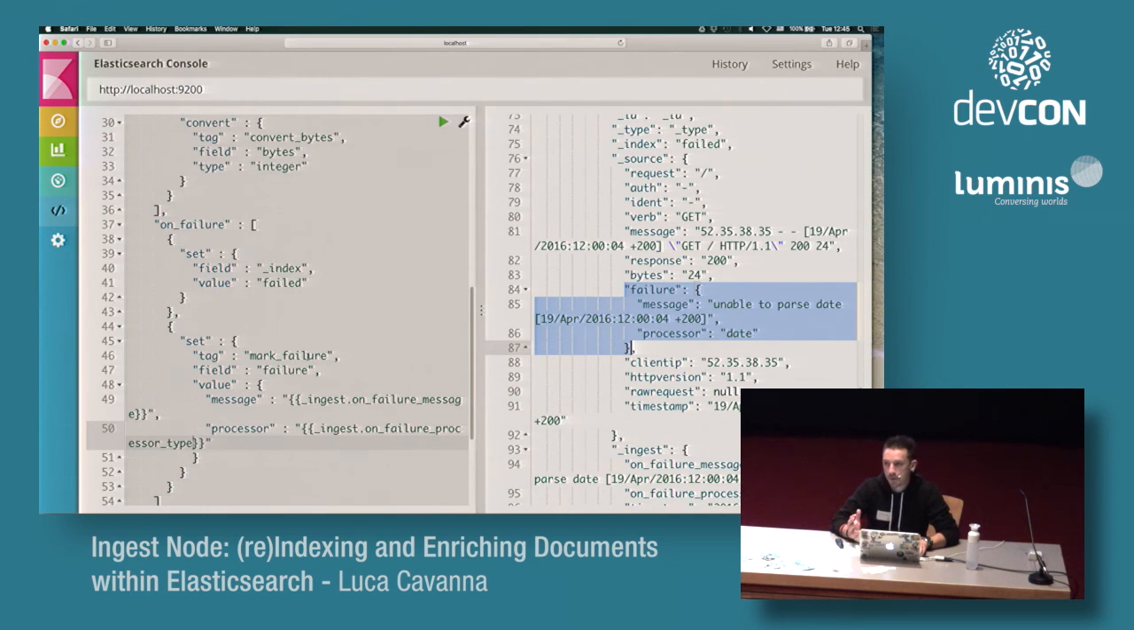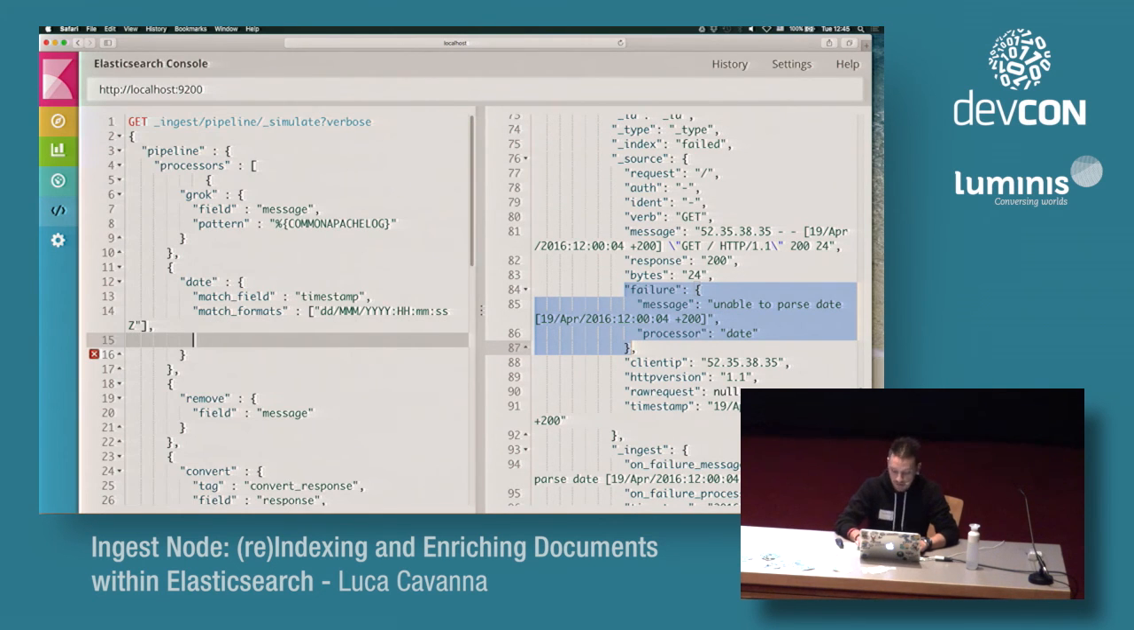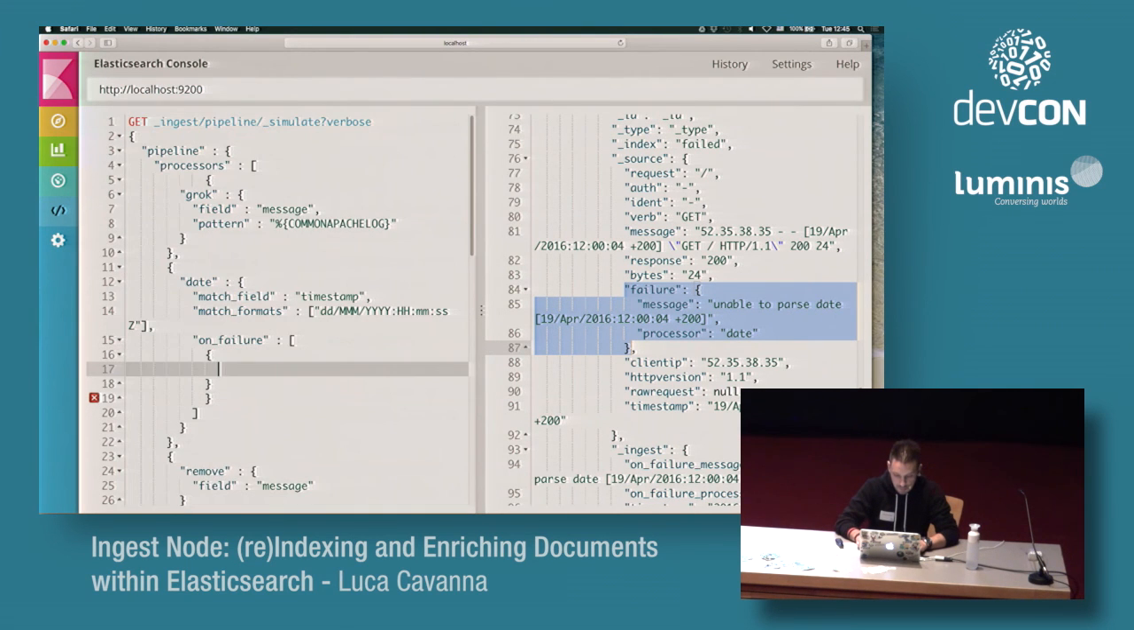This is, again, very generic because it's applied at the pipeline level. So we can't really reason about a specific error, like the date broke, but also grok can break. Every processor can break. If we know that we have some processor that is most likely to fail, we can go and declare on failure for that processor specifically. And that's what we do now. So we go within the date processor, and we say on failure. Again, it's an array of objects, and every object is going to be a new processor.